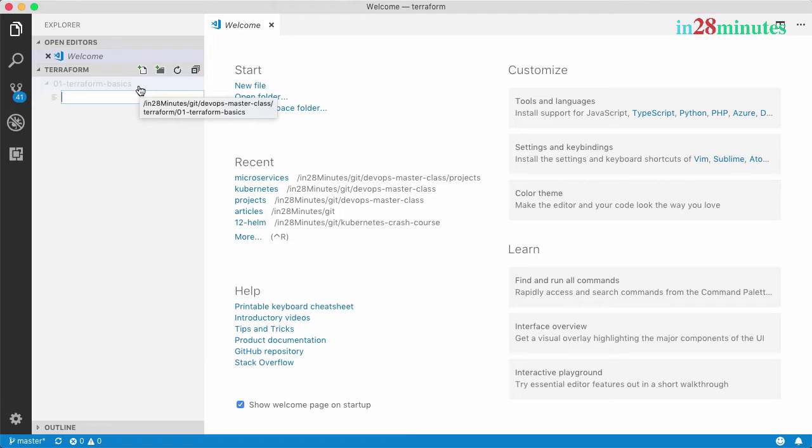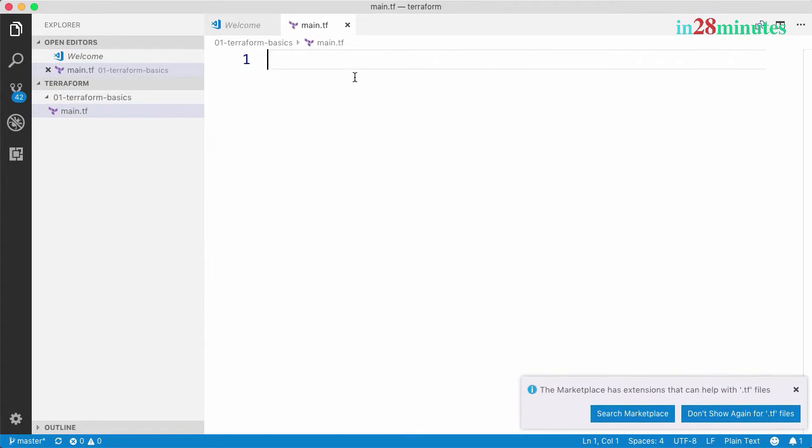We would want to create a few resources in the cloud. We would want to create a few resources with AWS. And in Terraform, you write the configuration in files with extension .tf. So I'll call this main.tf. main.tf is the file where we would want to write all the configuration. And which cloud do we want to talk to? We would want to talk to AWS.